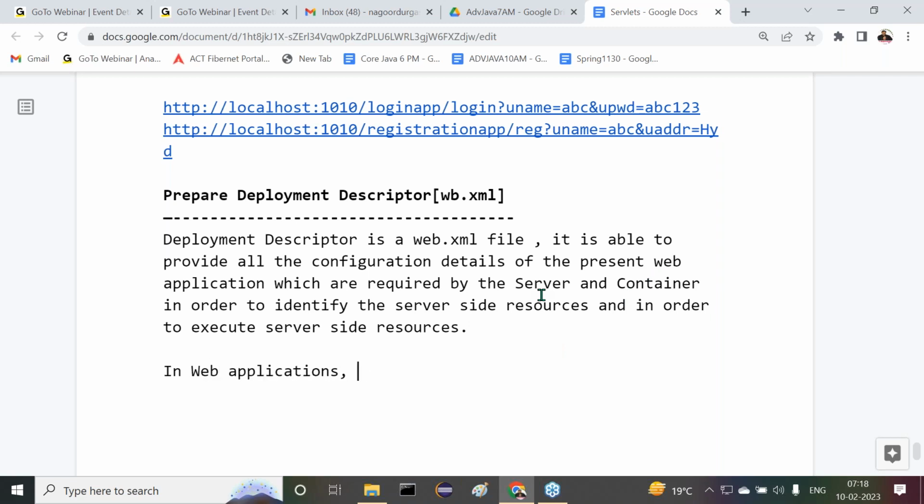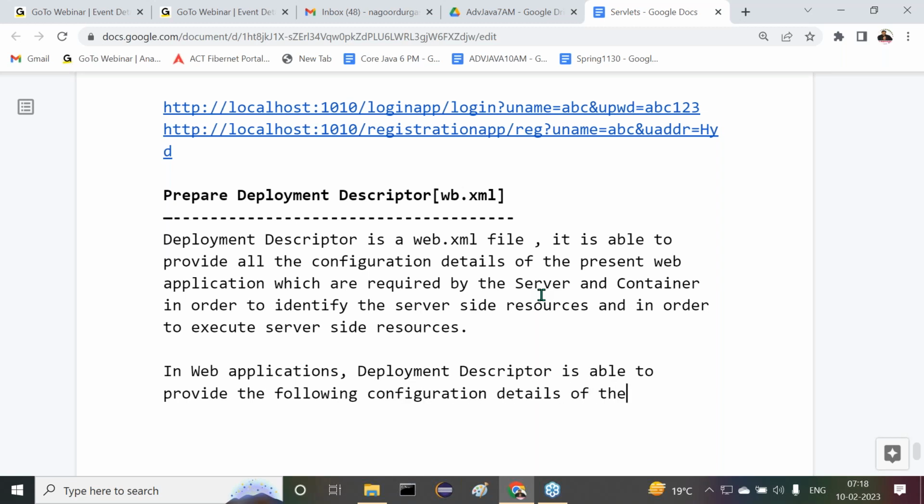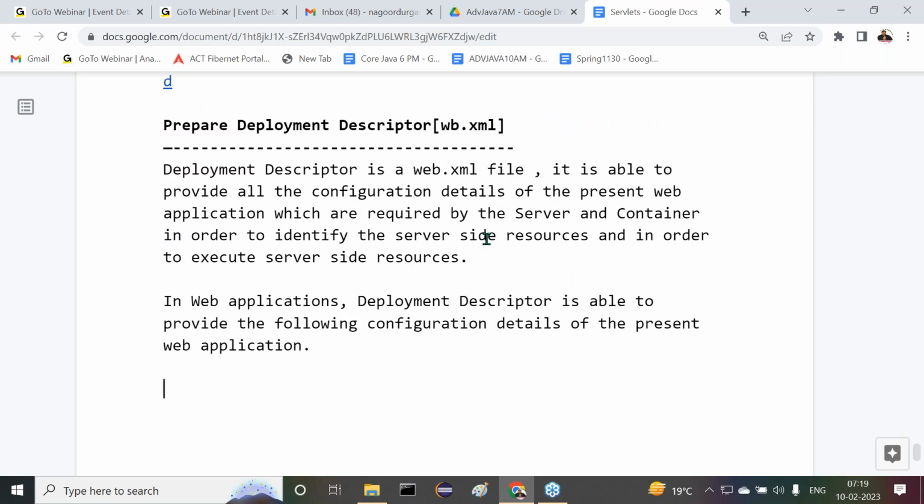the deployment descriptor is able to provide the following configuration details of the present web application. I'll give some configuration details of the present web application. Let's see this. Nearly 30 to 35 configuration details are available. Nearly 30 to 35 configuration details we can provide in a web.xml file.